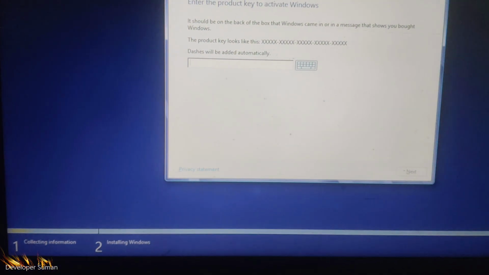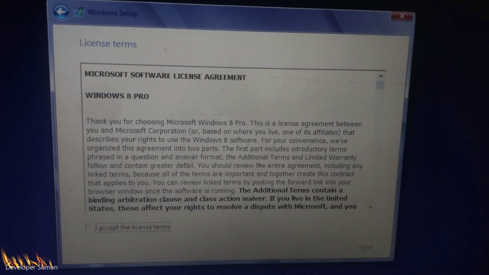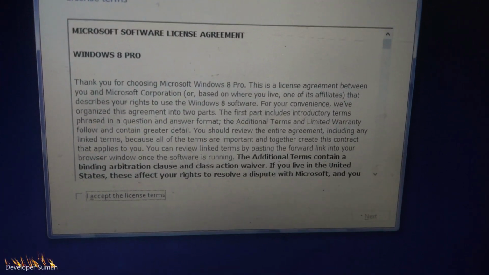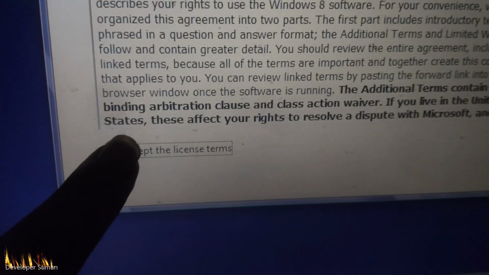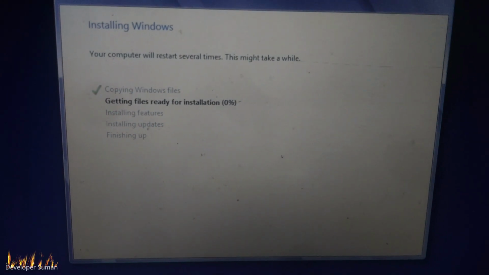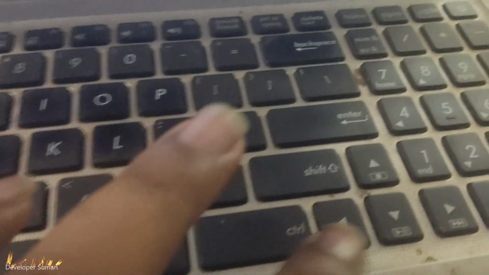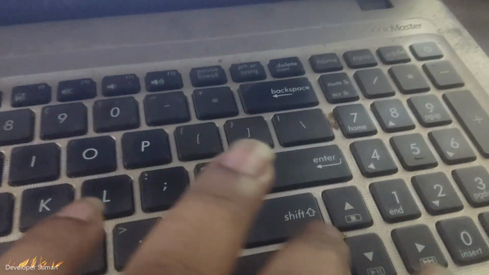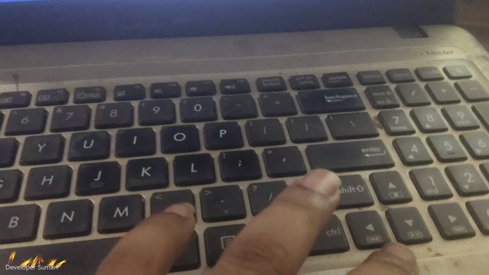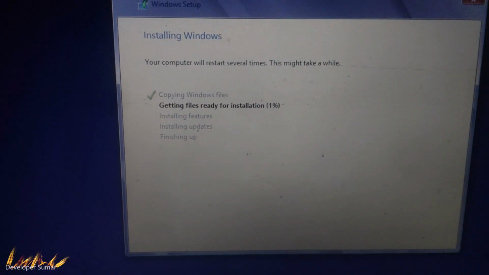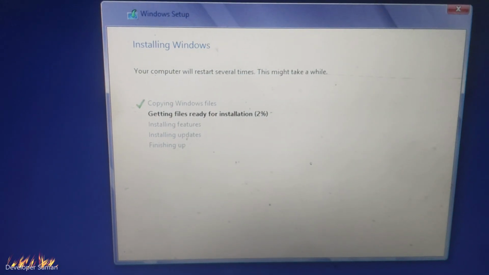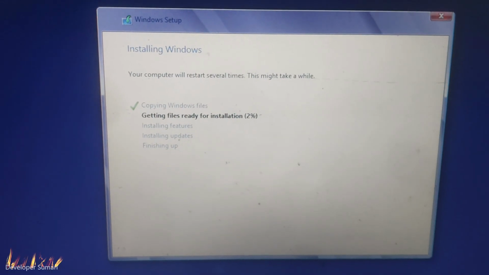So here it is asking for a product key. As I have already shown you guys, after entering it, it is asking to accept the terms and conditions. So I'm going to accept the terms and conditions. After choosing that option, I just use my arrow key. You just have to depend on which key is functioning on your laptop. So I just clicked on my arrow key, and it is saying that Windows is getting ready to install. So 1% is done. After it finishes 100%, I'm going to resume the video again.